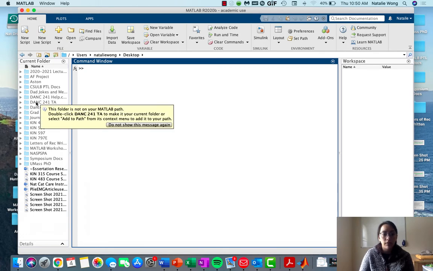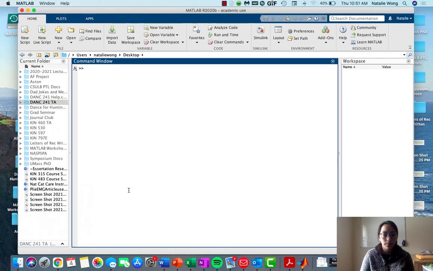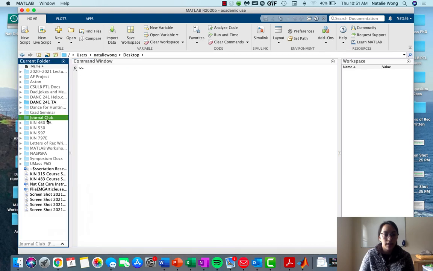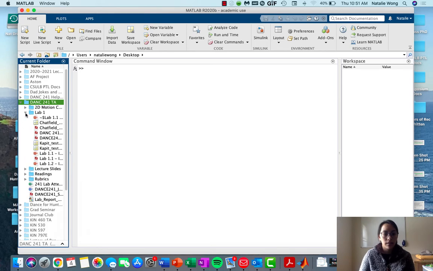But if you right-click and say Add to Path, you can add either the selected folder or the selected folders and subfolders, which I'm going to do. So now when I click out of this area, you can see it's a nice color. It's not as transparent. Within this, I can open up all of these folders, and anything in the folders I also have access to.